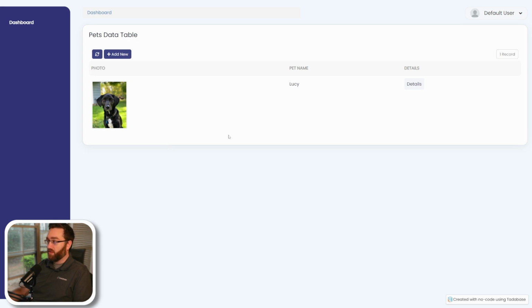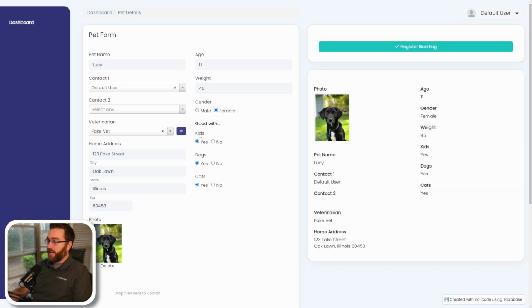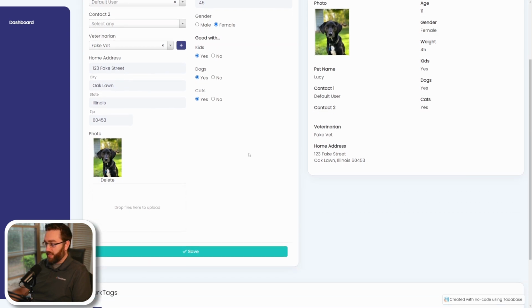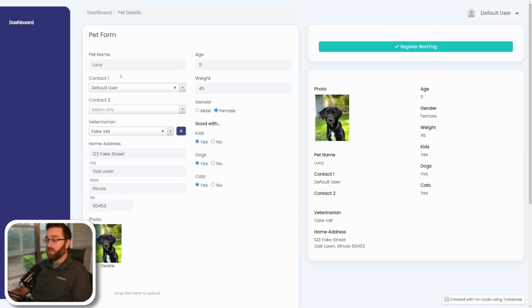Anyways, right, we are logged in as a user and I've added a pet. Now this is actually my dog, Lucy, and we can go to Lucy's details and here's what we've set up. Okay, so we have a form to edit the pet, and I'm going to show you all the data that powers all this in a moment, but we have a form to edit the data, the pet name. Now I've given the ability to do 2 contacts, right? So that a text message would go out to 2 different people if you want. Also the ability to connect to a vet office with the ability to add a new vet office.